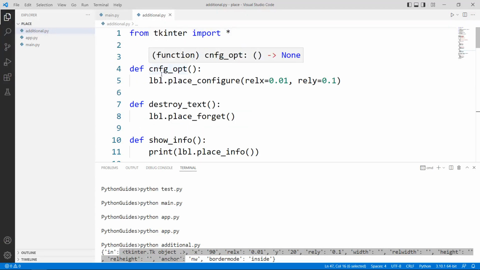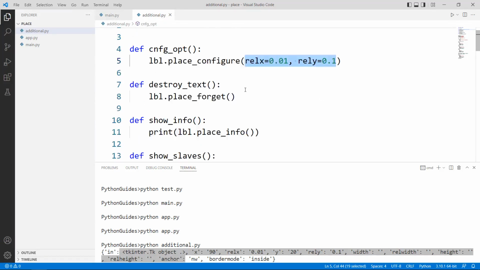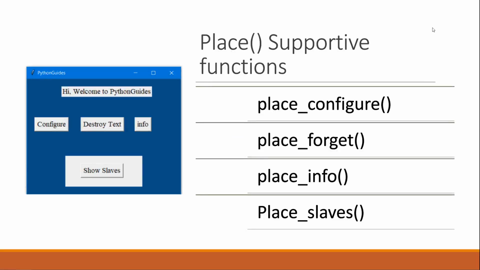For the configure option, I have used it on the widget name, which is lbl, that is label.place_configure, and instead of X and Y I have this time mentioned the relative positions. That's why it has changed into relative positions. This one, place_forget, is to delete the widget. With this we have completed this section on Place Geometry Manager. In the next section we will compare all the 3 geometry managers.